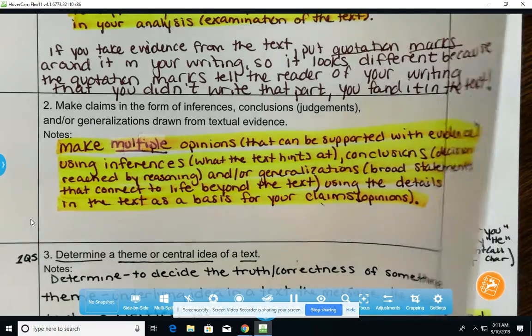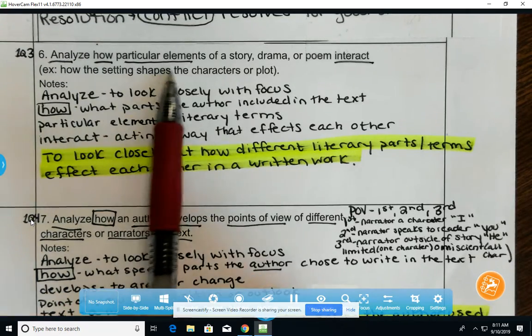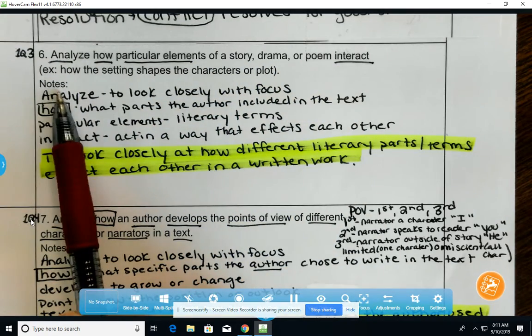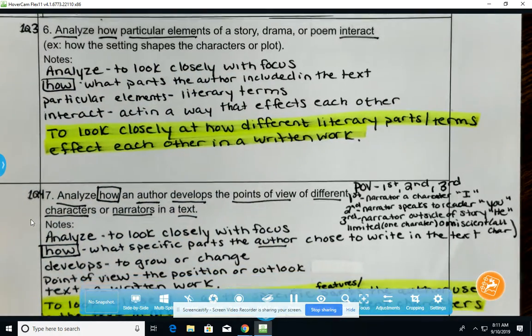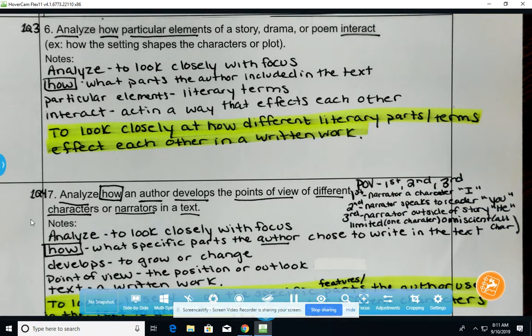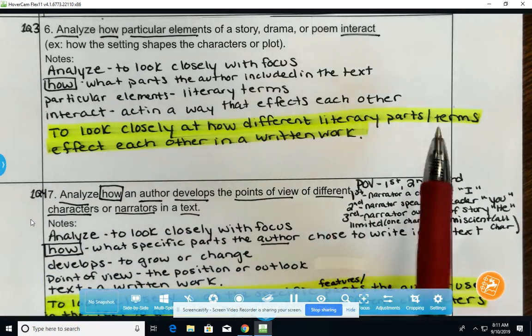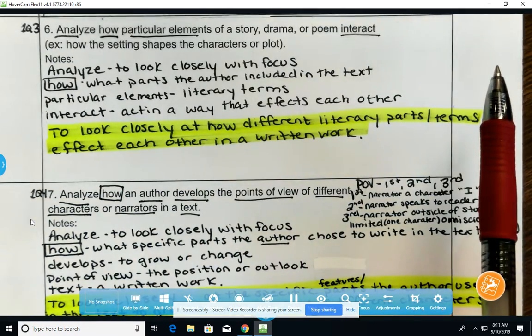So other than learning target number 2, we're also looking at what we've talked about before, learning target number 6, to analyze how particular elements of a story interact. And in this case, we are looking at how the setting shapes the characters and the plot. So as you read, know that all the questions in this workbook activity are going to be geared around looking at how the setting shapes the characters and the plot. So you're going to have to make sure that you think about how different parts affect each other in the written work. In this case, how the setting affects the characters.